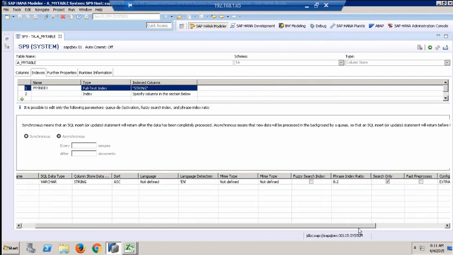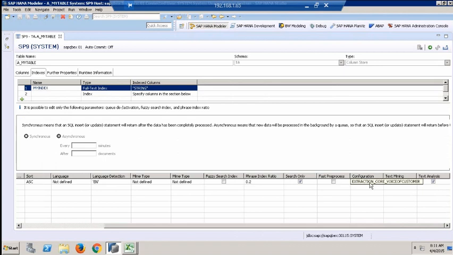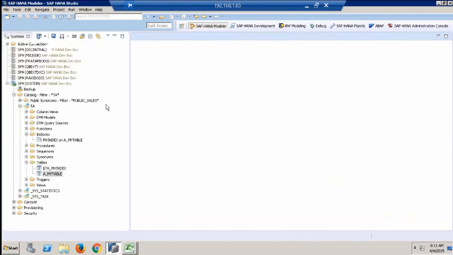If you go to a specified column, what is extraction core? You can create your full text index either by using SQL CREATE FULLTEXT INDEX, or you can go with the UI also. On the configuration, extraction underscore core underscore voice of customer, that is what I was using.